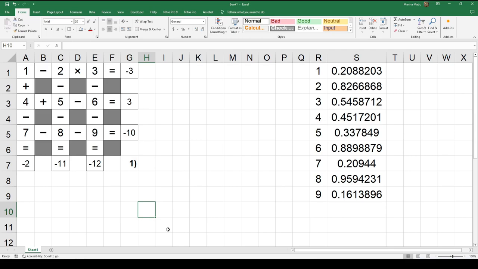So this is what I have now, and I'm happy with how this looks. I'm going to select all of this, Control C, and paste it here.